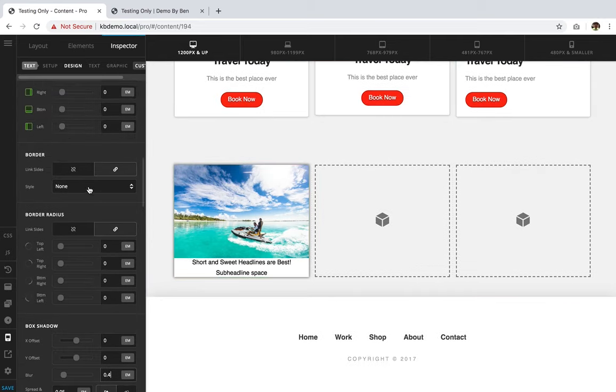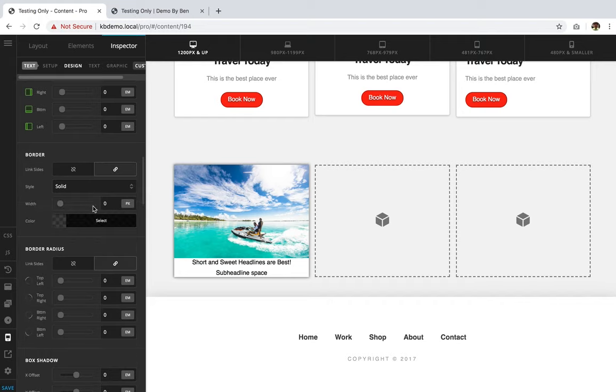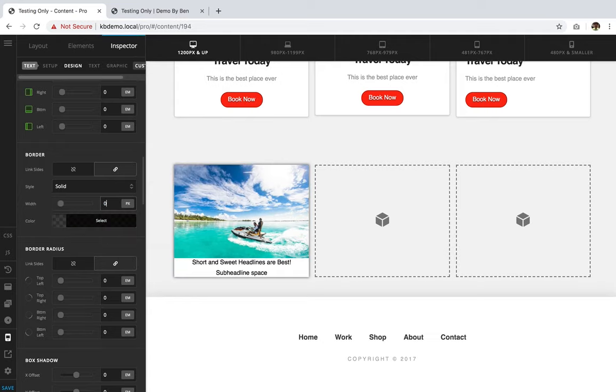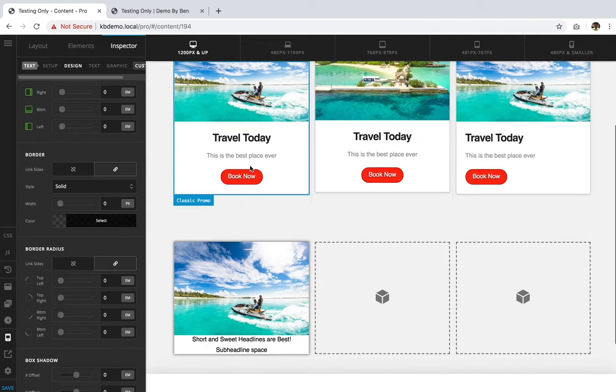And you can just do whatever you want there. You can even add a border if you want. Give it a border, a red border, if that's what you want. But for me, I'll just stick with a box shadow. So there you have it. Basically, almost the same.